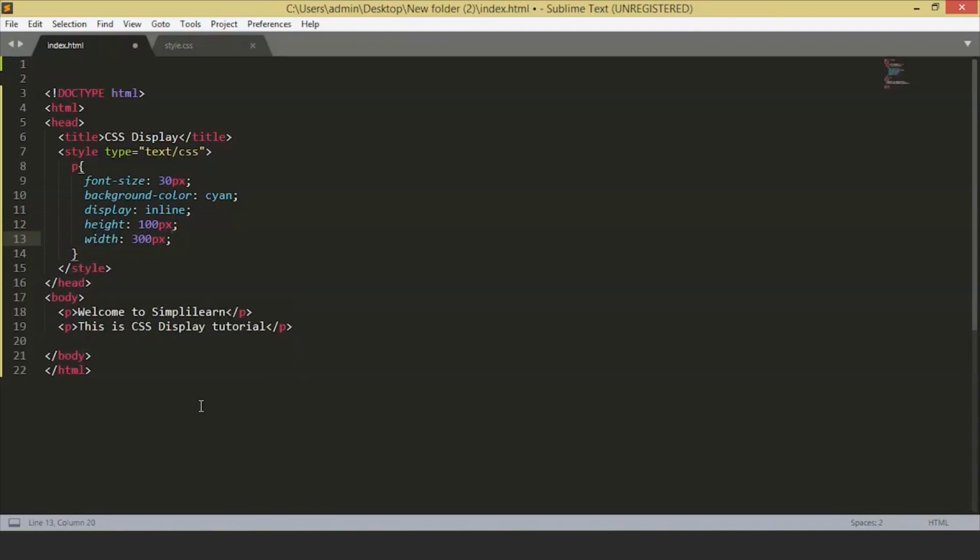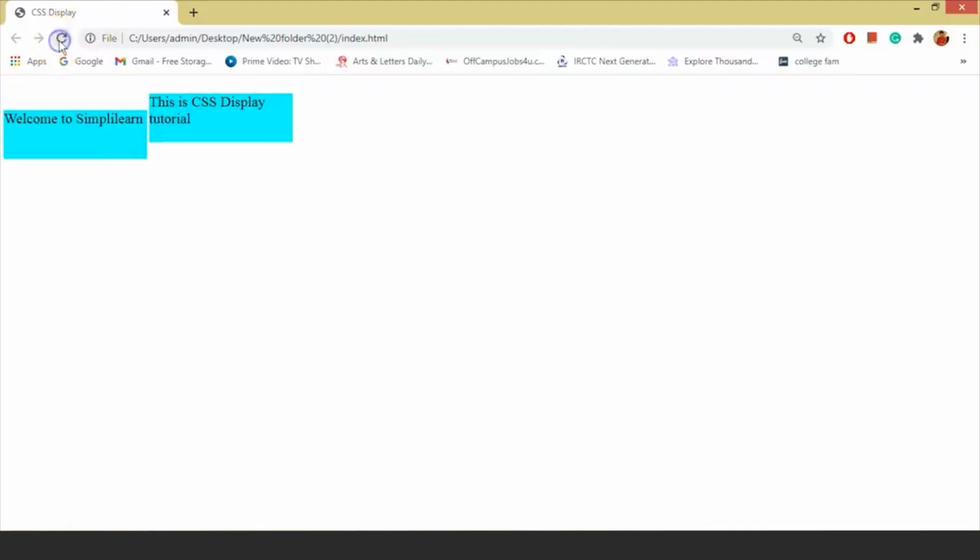of the element, just change this to inline block. Now if you go back to the page and refresh, you will see the height and width properties work. This is one of the major differences between the inline block and the inline display property.